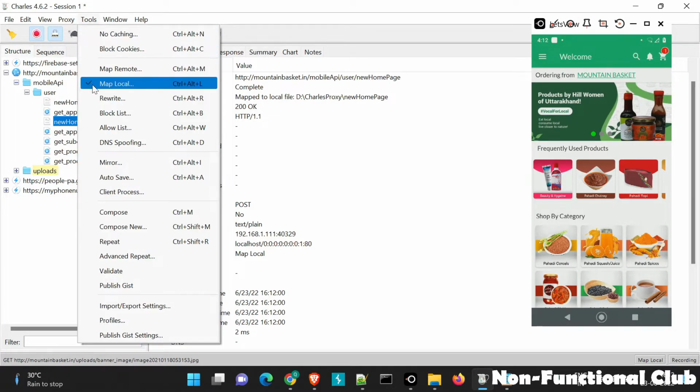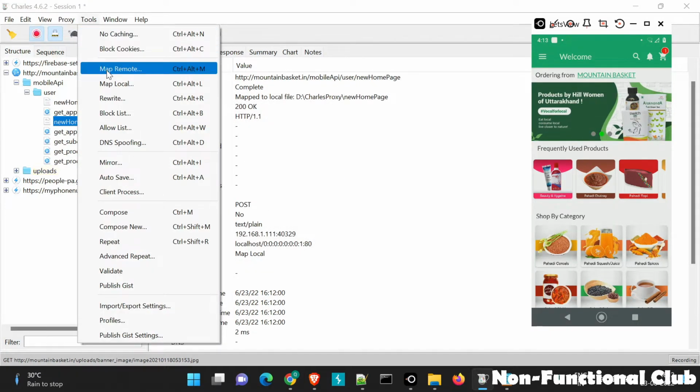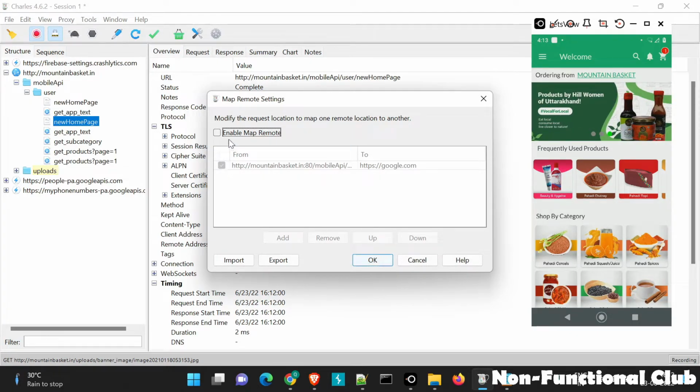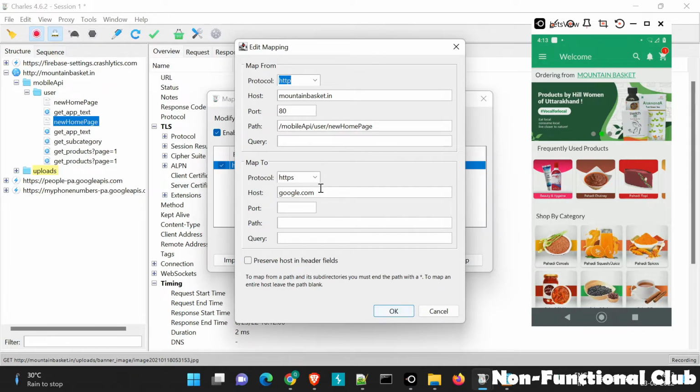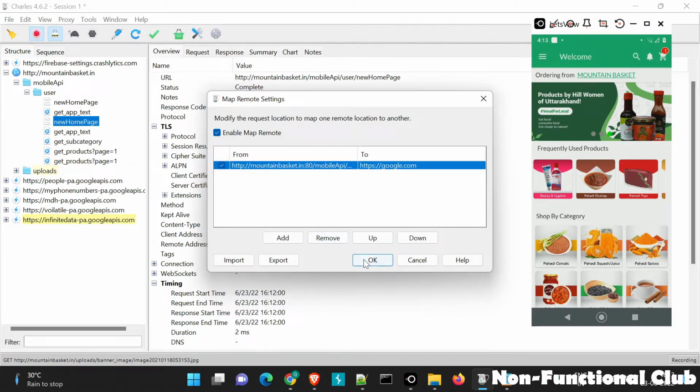Next option which we have is map remote. I'll just close this out for now. If you go to map remote option, here also, again, I'll just enable and double click on it as I have already saved the things because again, it is a repetitive stuff. Here also, you'll have all the options same which we had clicked, that is HTTP. The host will be mountainbasket.in, port and the path, that is again our new homepage. And what we map to here, so here you can map it to some other remote site, and that remote site will be accessing this particular path. Let's see first how this goes and then we will look into it in detail.